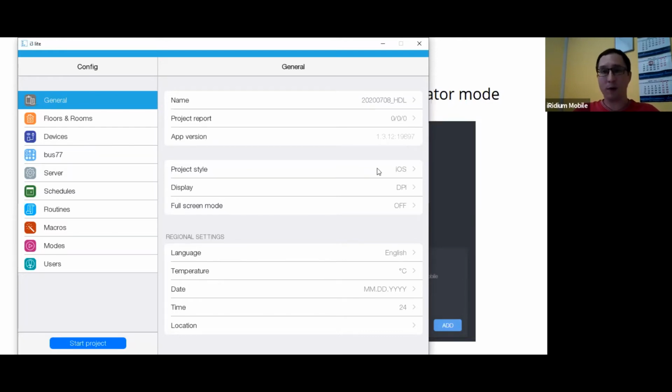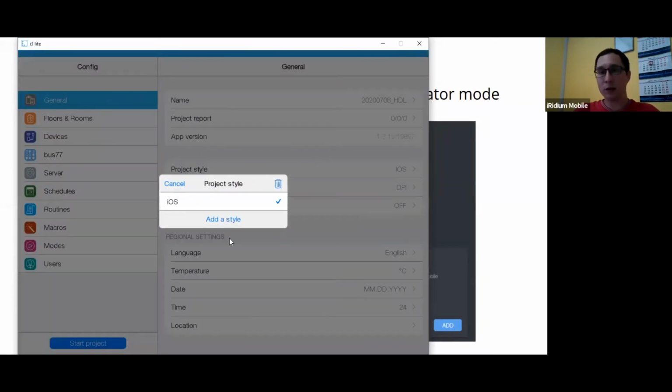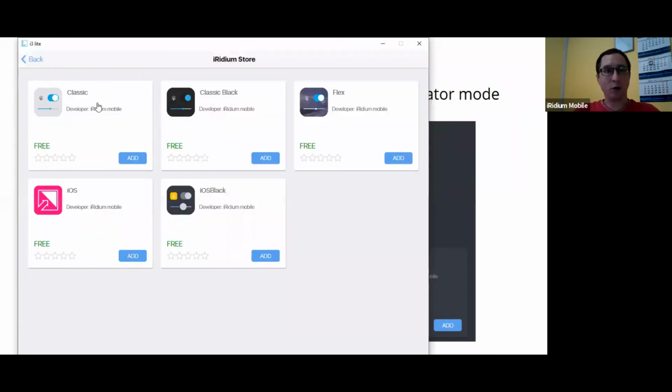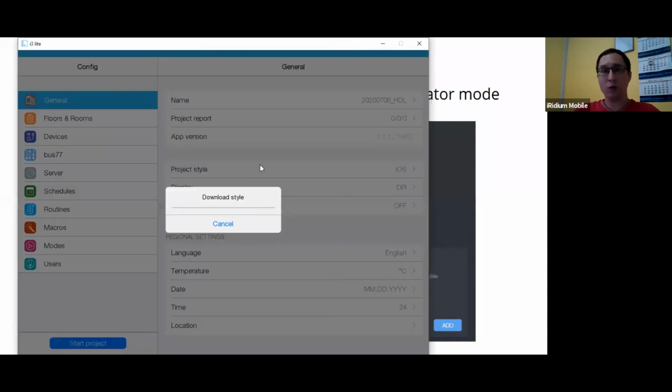Project style. It's the first step about flexibility for this case. Of course, it's a very simple visualization with some already done widgets, but we have a lot of different styles, header styles. Styles in the iRidium store. Here, just 5 different styles, but it's a classical black. For iOS, we have a white theme and a black theme, and we have a flex theme inside. Each has 10 different themes. Well, I will show you this theme.